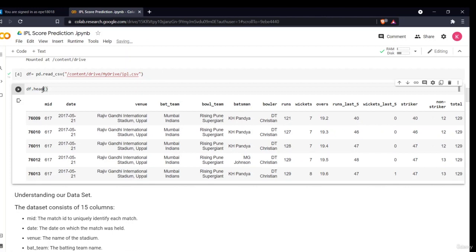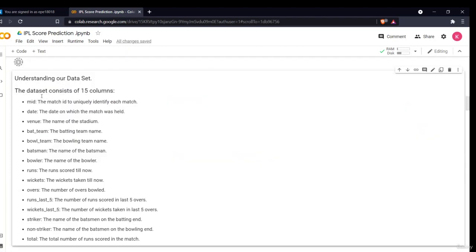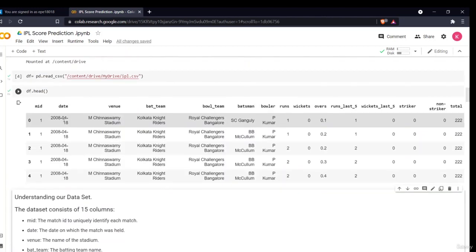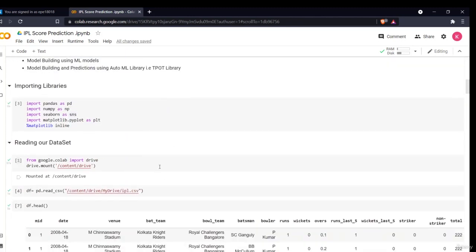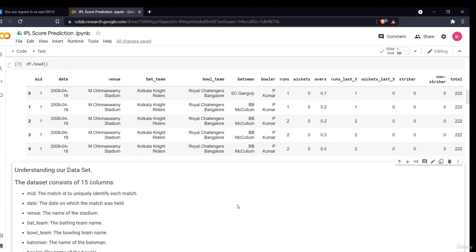So this was an introduction about how you can import your data libraries and the data set in your Google Colab environment. Now in the next section, the data analysis and cleaning section, we will understand the data, and then we'll see what different techniques we can perform on our data.